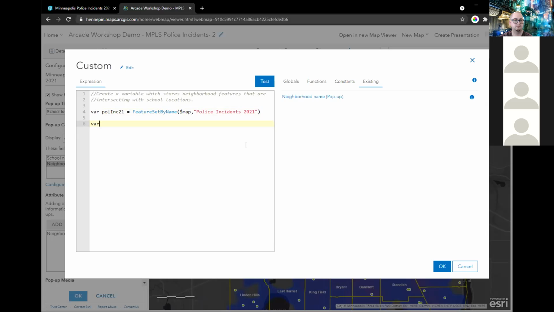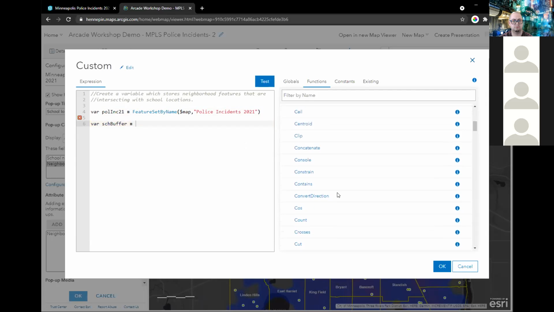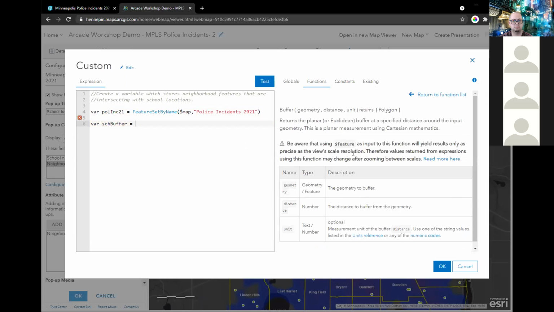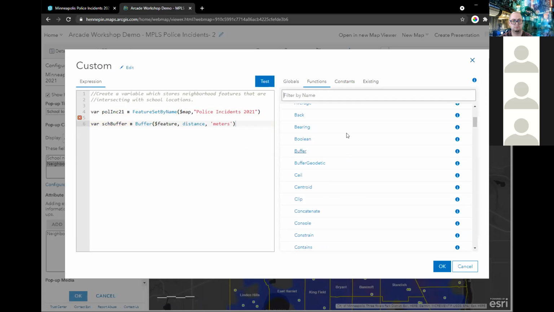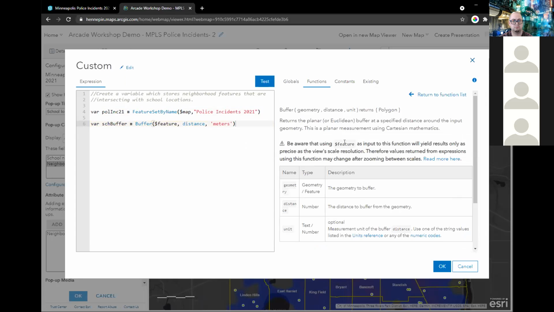So I will create another variable named school buffer. And I will go to the functions pane. I find buffer and I'll just click on it. I go to the information tab and it takes 3 arguments. So this is the feature, which is what I want. And the distance is a number. So I enter 500. And now I want feet. So this is going to store the buffer polygons in this variable.